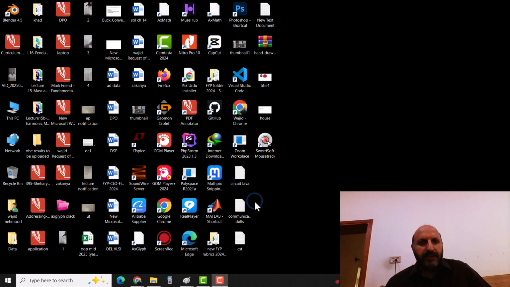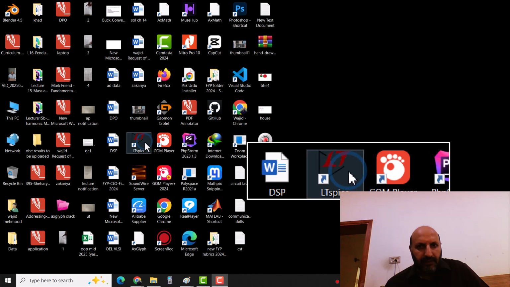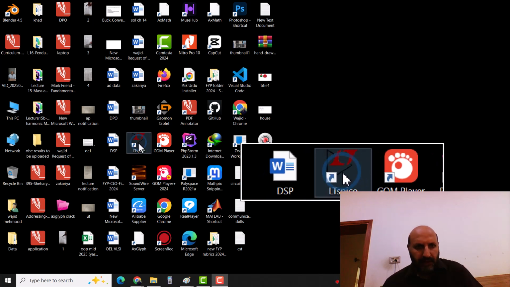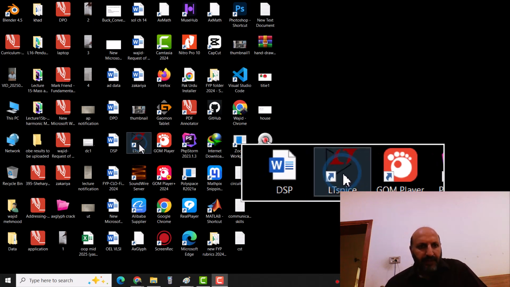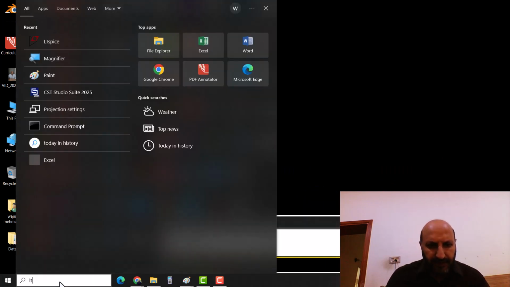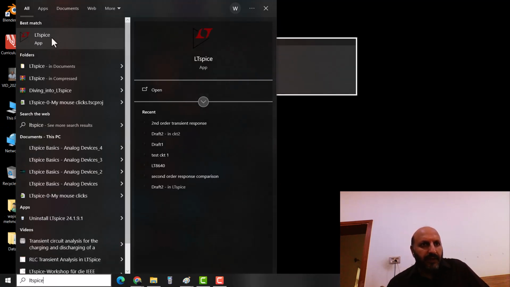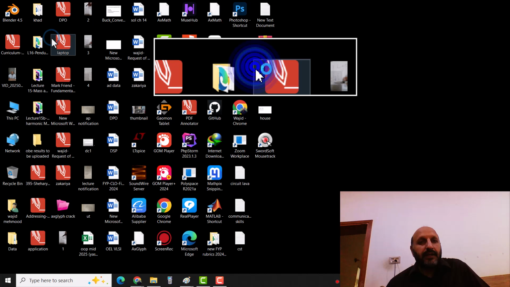If you want to open LTspice, you can click on this icon. I can zoom this icon in this pane window. You can see this is the icon. The zoomed version is shown a little bit offset in this pane. You can also click here and write LTspice, and you can see the same icon over here, and just double click. It will also open LTspice.